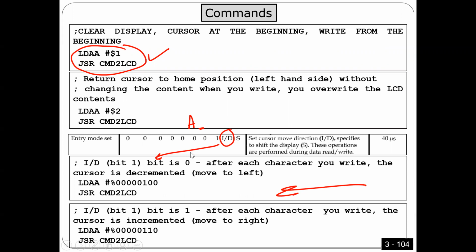However, this is if you put 0 here. If you put 1 here, and that's what we are going to do mostly all the time, the cursor is going to move to the right. So it is incremented, which means it moves to the right. Is that okay?